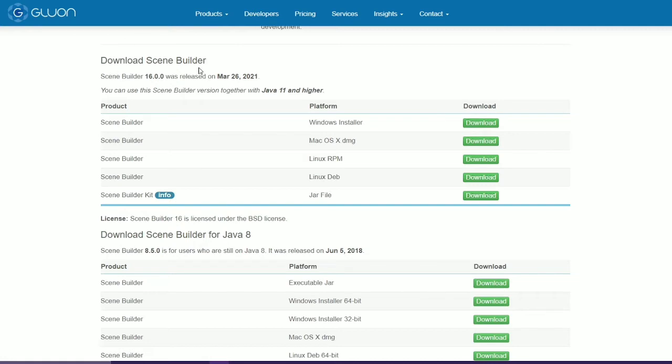So, download Scene Builder. Scene Builder 16.0.0 was released on March 26, 2021. You can use this Scene Builder version together with Java 11 and higher. Mine is Java 15.0.2, so I can use this.